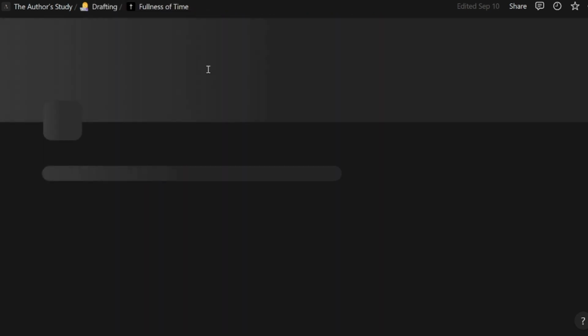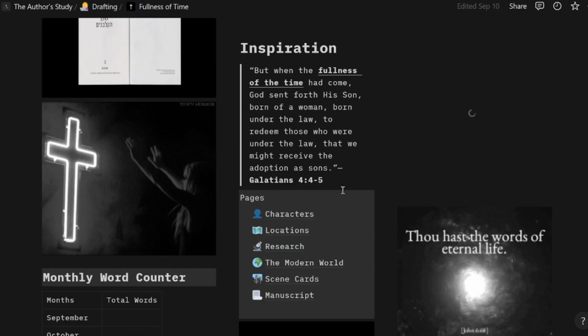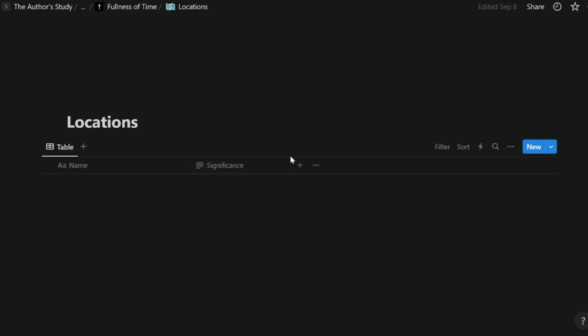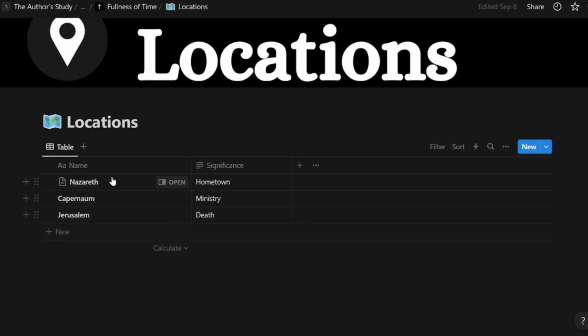Go up here, go back to Fullness of Time. I have locations, and right now I only have 3 locations listed because these are pretty much the main ones that are going to be focused on in the book. Obviously, just by looking at what I've shown you so far, you probably know that there are a lot more places than this. But these are the ones that I'm primarily going to focus on that will get the most screen time, I guess you could say.